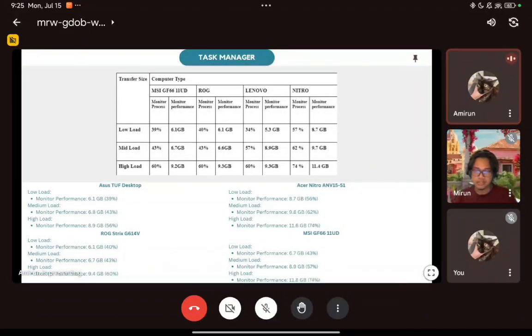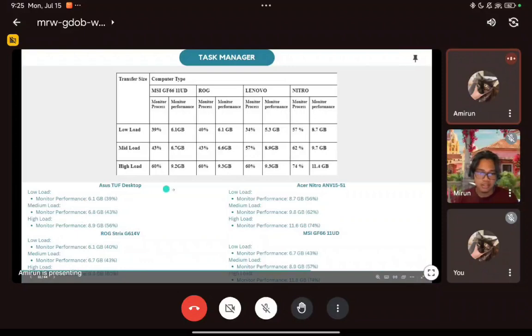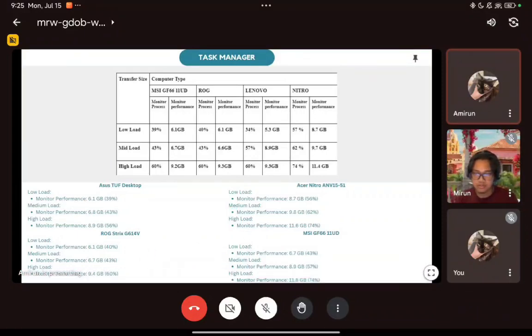And lastly, you got the task manager. For the task manager, it shows we did 3 tests, which are low load, medium load, and high load. So here we can see that the SS Stuff desktop exhibits a gradual increase in memory usage from 8% to 56%, which means it is balanced in efficiently handling tasks without rapidly approaching its memory limits.